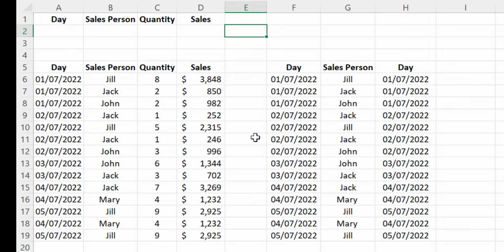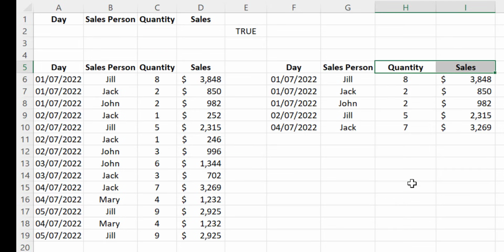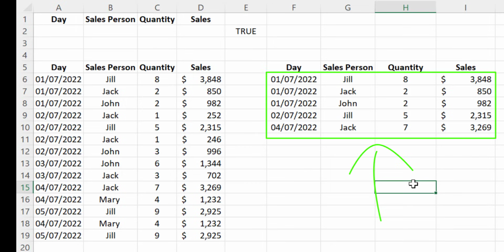And what we can do is we can say equals, and we do sales divided by quantity. And if this is greater than 400, we want to return the value. And you can see that it returned a certain amount of records. And let's just change those to quantity and sales. And you can see that it returned the ones that we wanted.